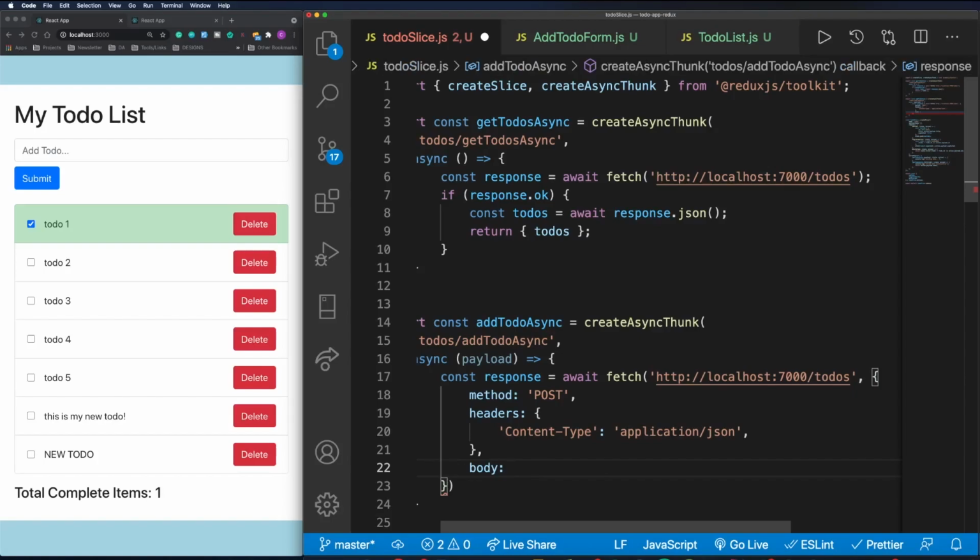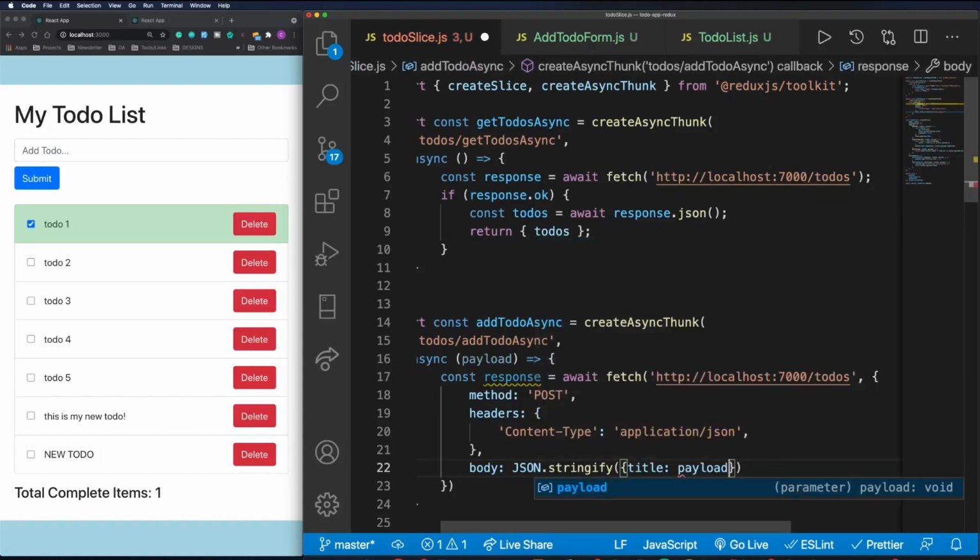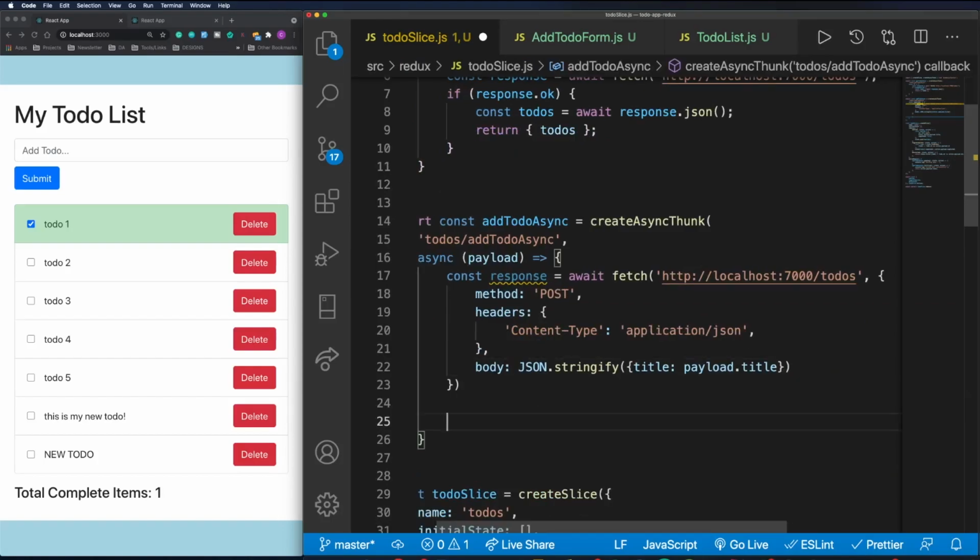Lastly, we need to send a body. So the body is going to contain the title of the to-do that the user entered when they filled the form. We need to stringify this, and then we'll just pass in an object, and we'll say title is going to be payload.title, like so. Now, if the response is okay, the API will give us back a to-do object with the title, the ID, and a default completed value.